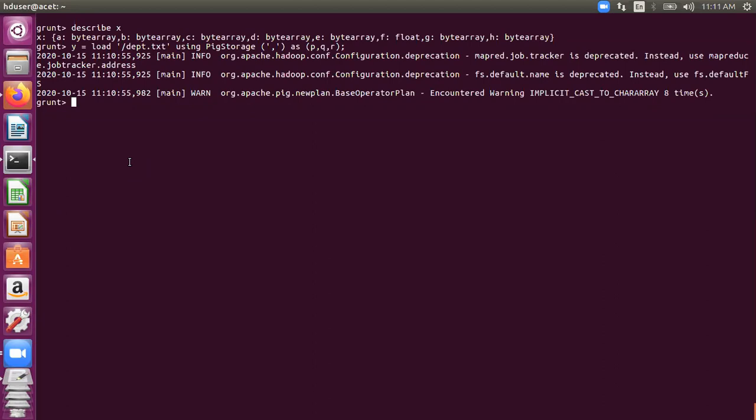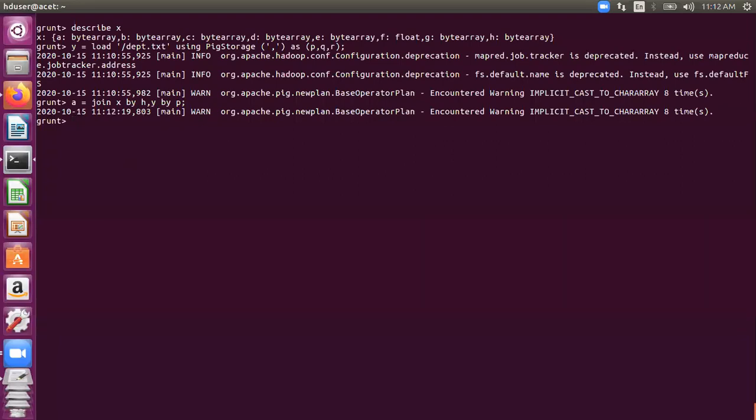Only thing is that you are now joining two different tables. So let's use A is equal to, see the syntax: join the first relation X, the column is H, that is your DNO, department number, and Y by P. I'm going to join this. All right, so what happens with this join?